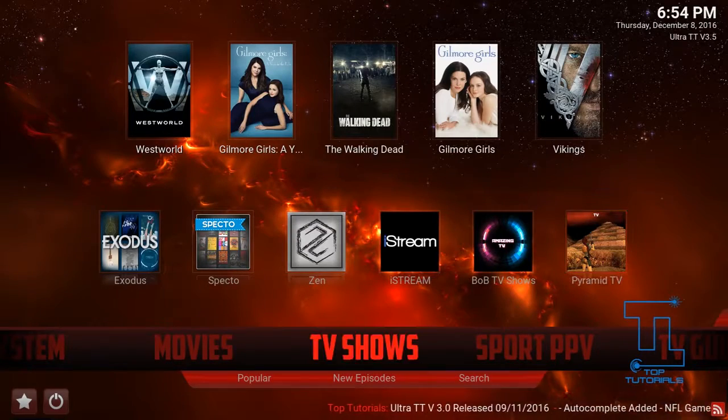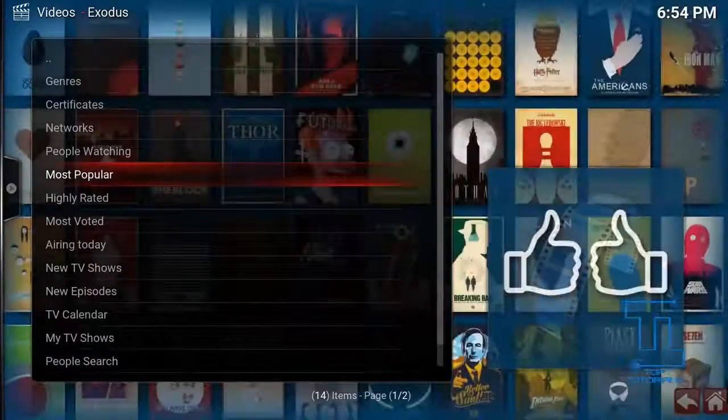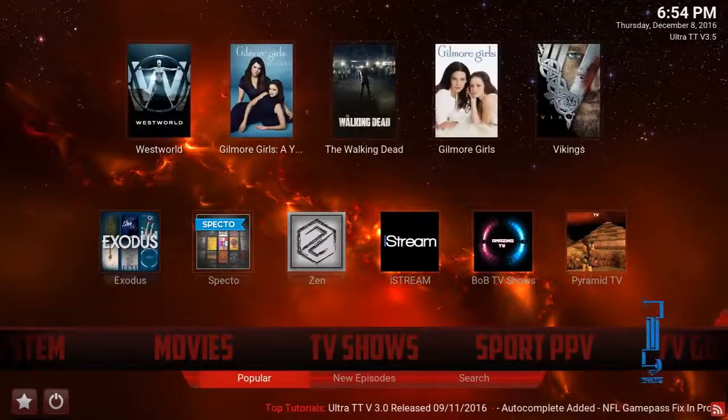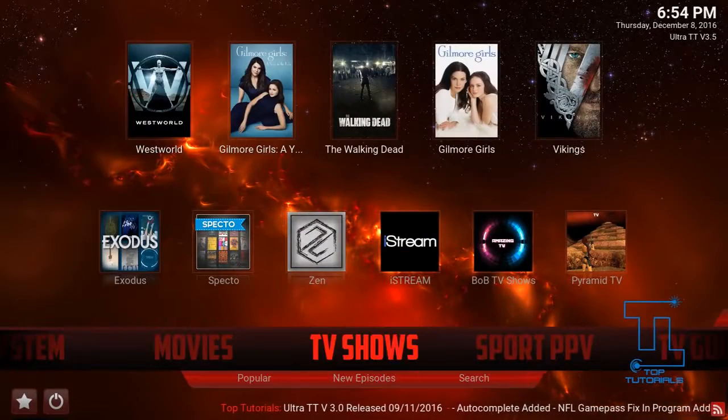As you can see, the add-on shortcuts we've got are Exodus, Specto, Zen, iStream, Bob TV shows, and Pyramid TV. We've also got TV shows. If you press that, it takes you to Exodus where you've got all the different categories. We've also got popular, new episodes, and another search function.